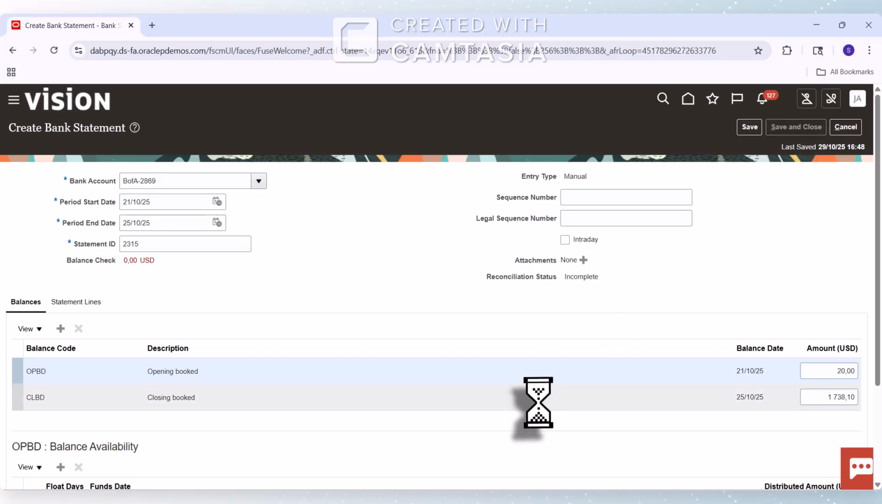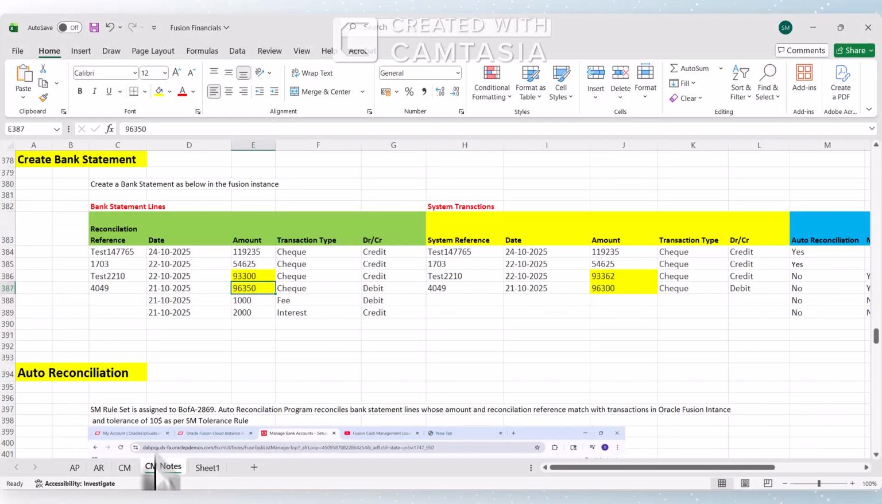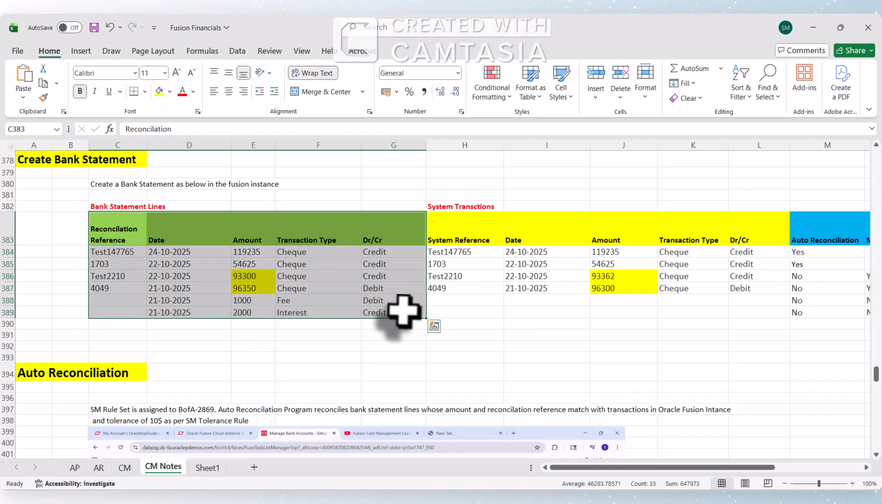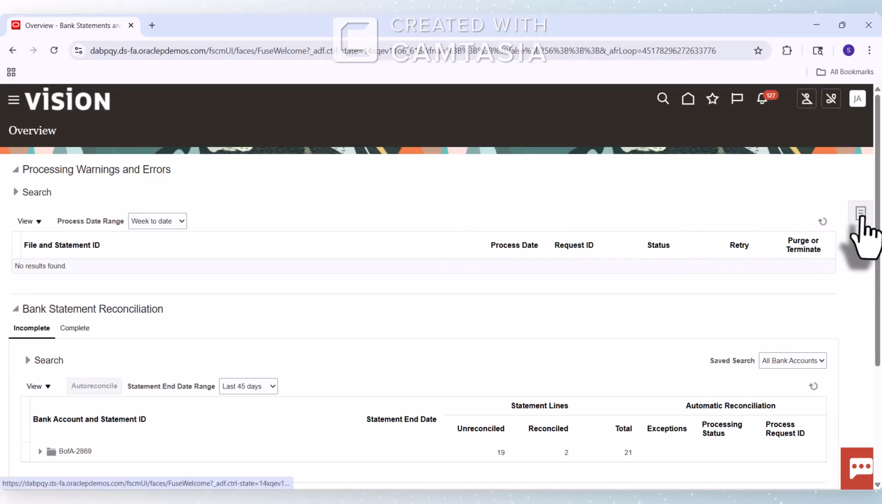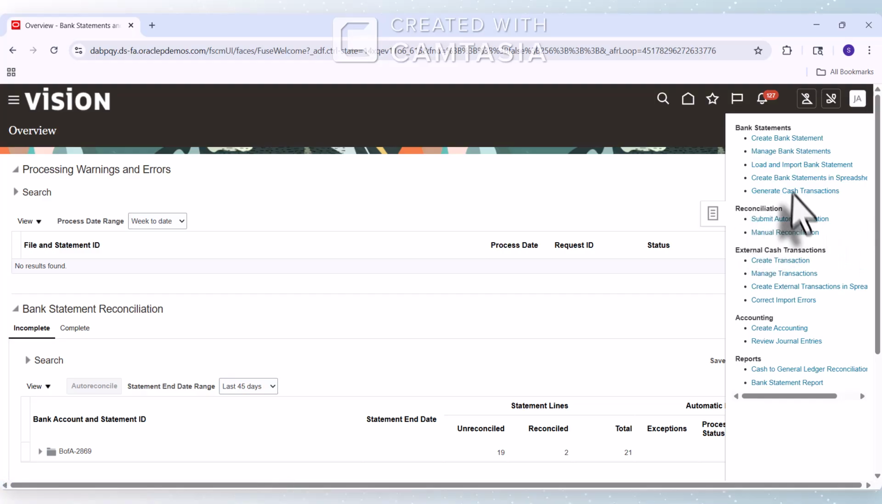We have completed the first task. We have created and entered this bank statement. And now our next task is to do reconciliation. Let us first do auto reconciliation for the statement. Before we do the auto reconciliation, let us see the transactions that are there in the instance by going to the manual reconciliation page.